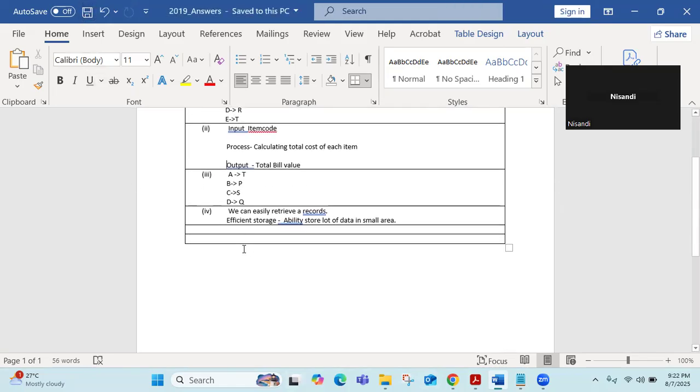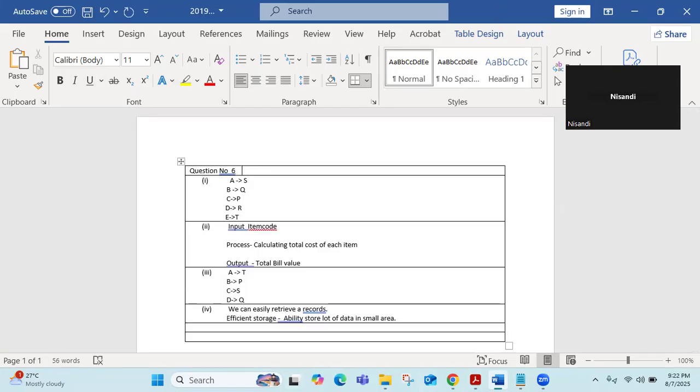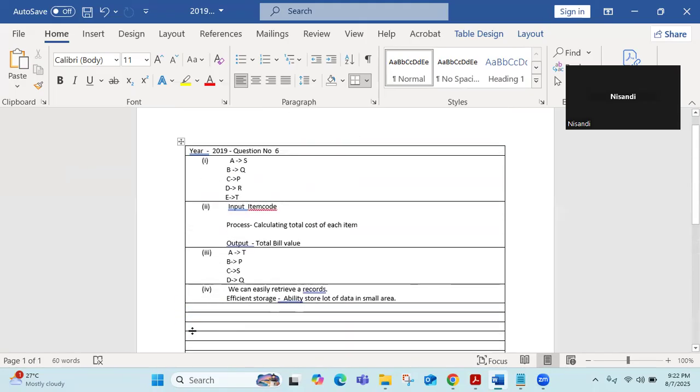Then we'll go for 2020. In year 2019, they sent a question from this lesson for the exam, question number 6. Now we'll go for the year 2020, question number 6. Normally the system development question comes as question number 6.